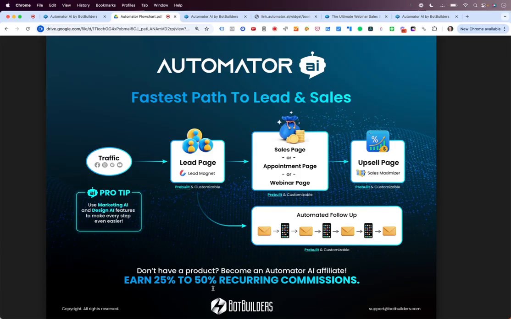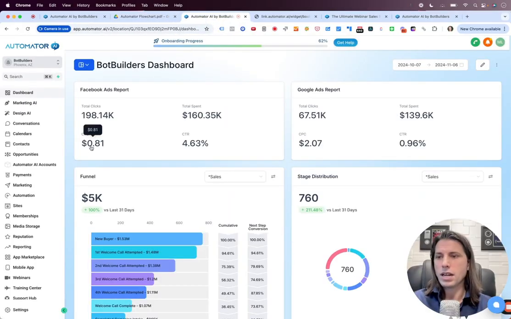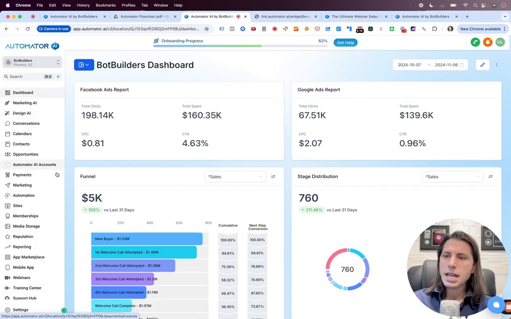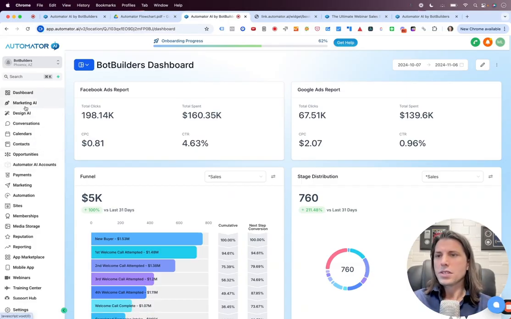And when we get done, if you need a product or service, we're going to show you how this could potentially be the thing that you're looking for. Okay. So with that said, let's go ahead and jump back over here into Automator AI. And the first thing I want to draw your attention to, let's go over here to marketing AI.